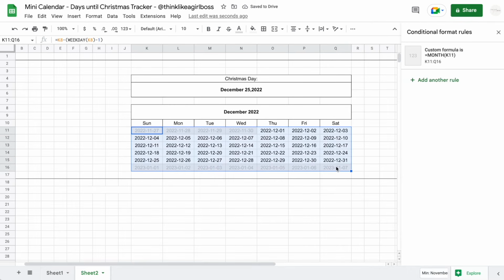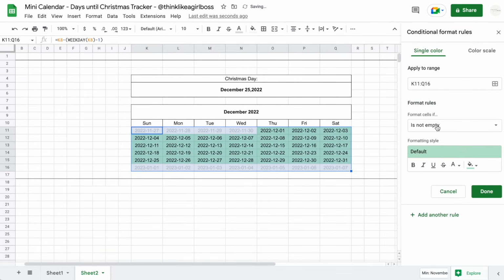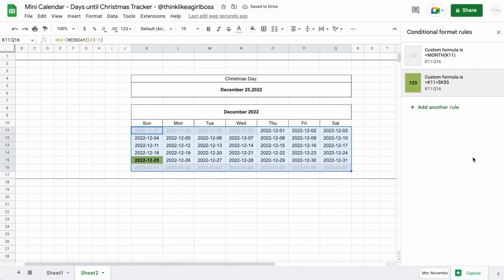Now I'm going to apply another rule. I want to highlight Christmas Day. So I'm going to select that same range. I'm going to go back to Format, Conditional Formatting, add another rule. Again, I'm going to choose a custom formula. I'm going to do K11 equals, and then I'm going to use this cell, which is K5, which is my Christmas Day. So I'm going to do $K, $5. So the date that matches this date is going to be highlighted in, I'm going to do this green color, and then I'm going to bold it. Done.